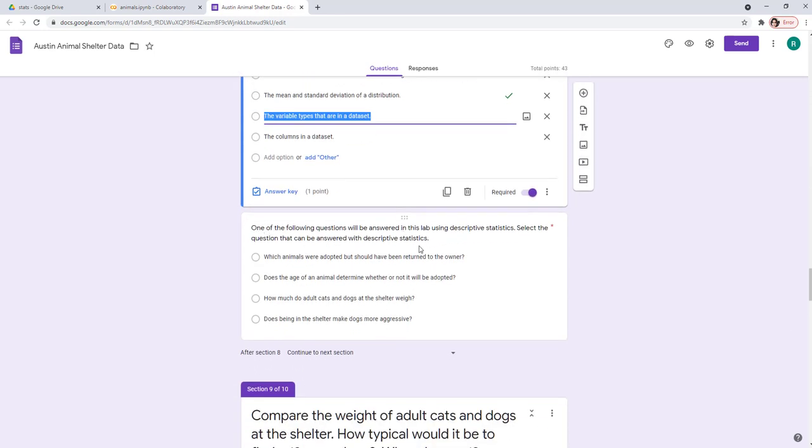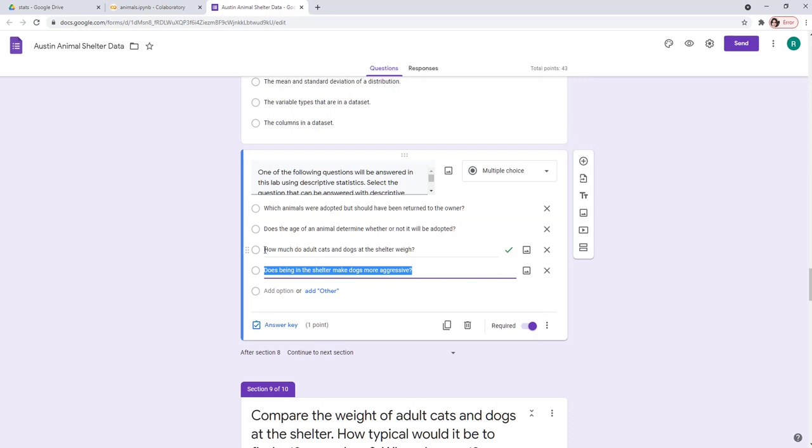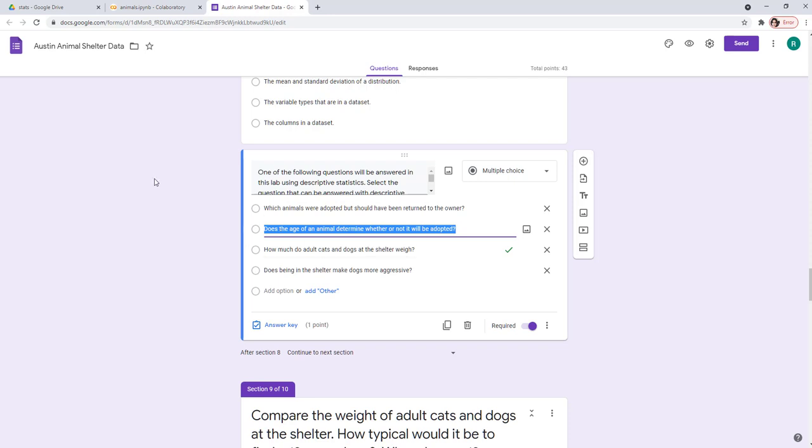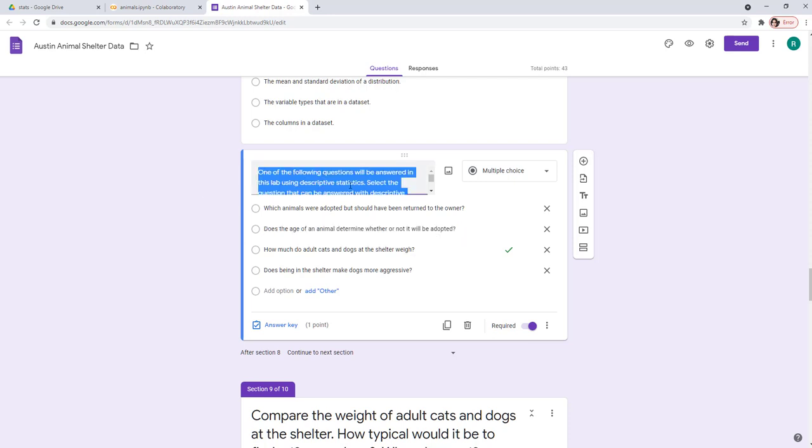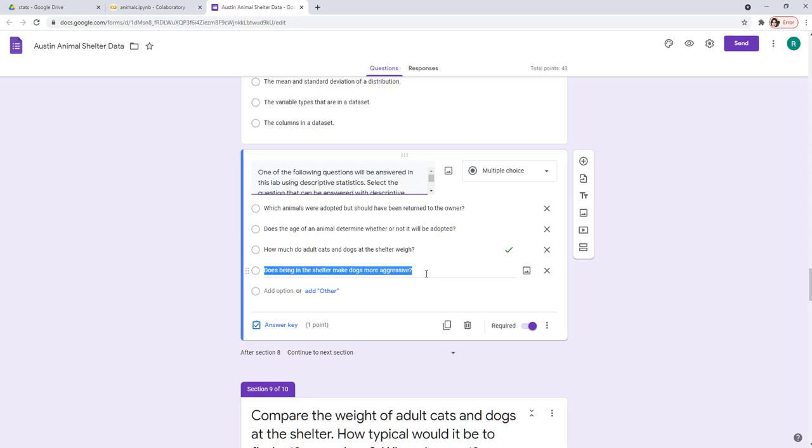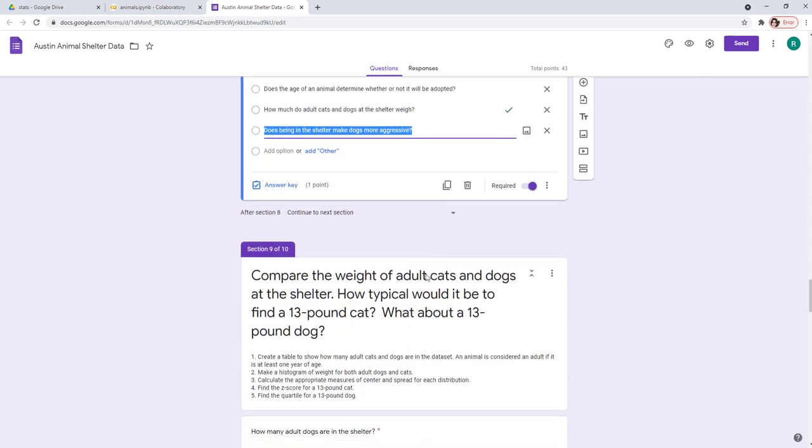One of the following questions will be answered in the lab using descriptive statistics. Select the question that can be answered. So how much do adult cats and dogs weigh? Yes, we can find out that. Which animals were adopted but should have been returned to the owner? No, we can't judge that. Does the age of an animal determine whether or not it will be adopted? No, we can't really determine because we're not doing machine learning here. So from descriptive statistics, we can't do this. Does being in the shelter make dogs more aggressive? We don't have any such data, so we'll not be able to assess that.